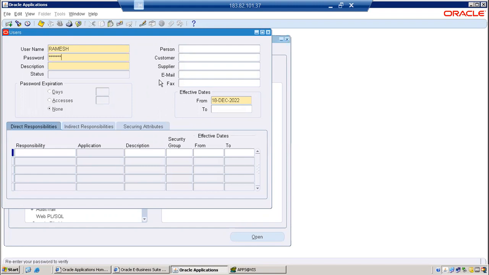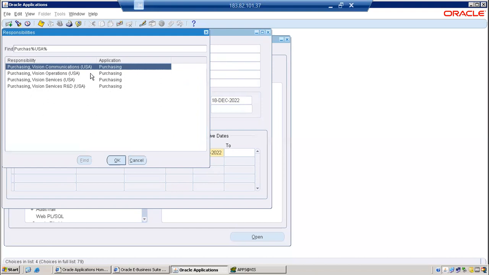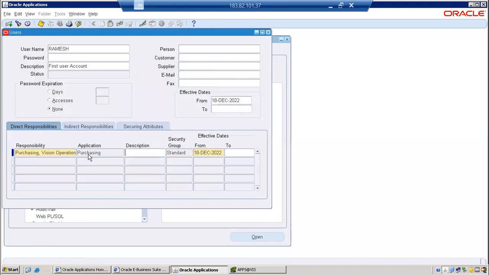password, re-enter the password, specify the description, and add the responsibilities, whatever responsibility you want to give the permission for. So I want to give the permission for this user as purchasing USA, US purchasing. It means they can purchase the goods in the US from the suppliers by using these responsibilities.